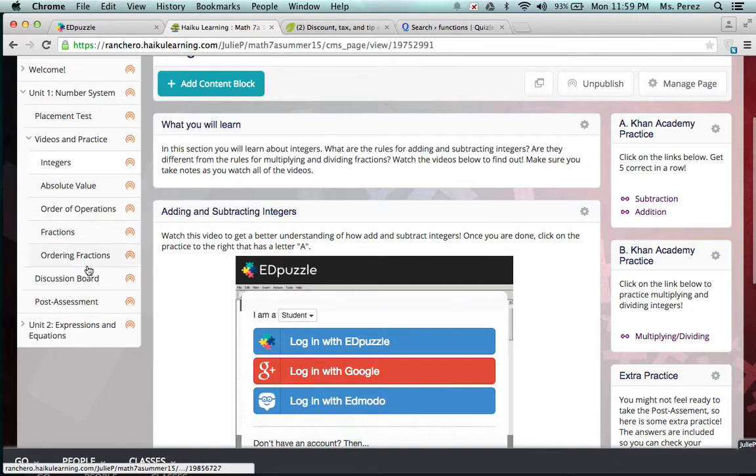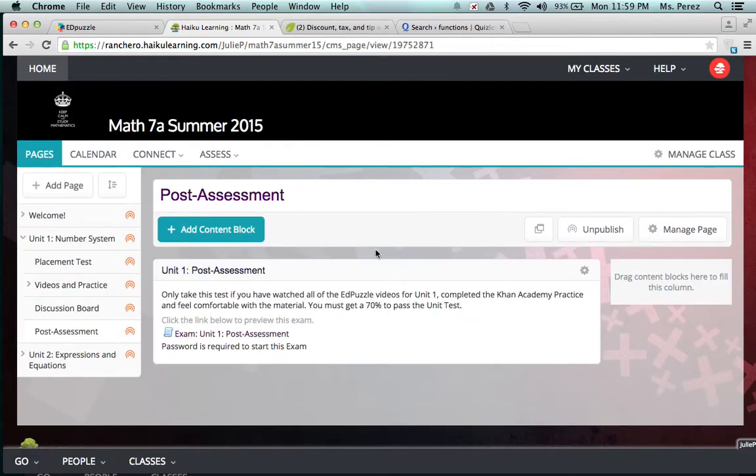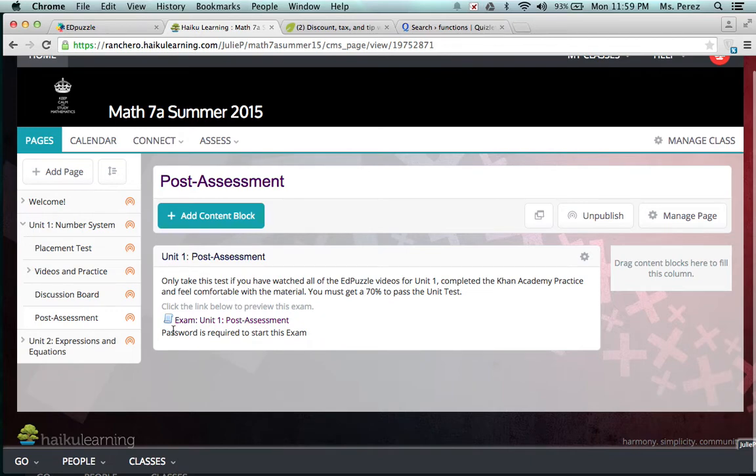Once you go through all of them and you feel you are ready, then you can go ahead and hit post-assessment and take that post-assessment. Now, similar to the placement test, you do need a password in order to actually take the test. So you can only take the test during class. You may not take it at home, because even if you find your way around the password, I can see when you took the test, and if you take it outside of your class section, then I cannot count it towards your grade. Okay, so you want to make sure you only take that test in class.